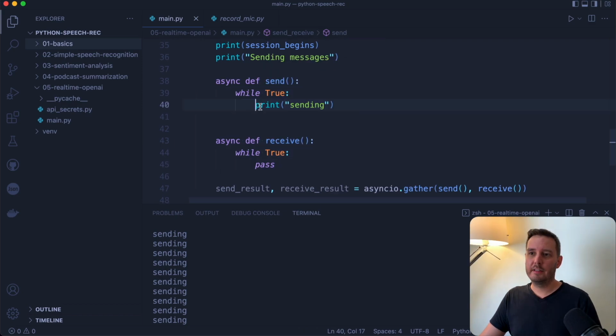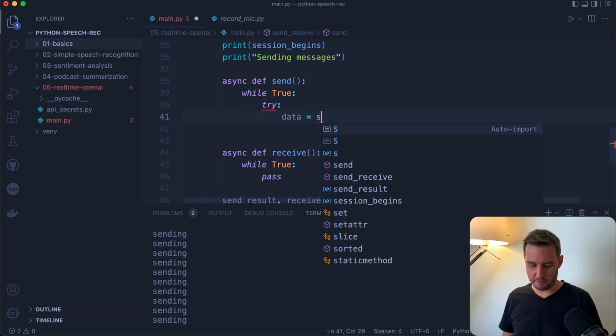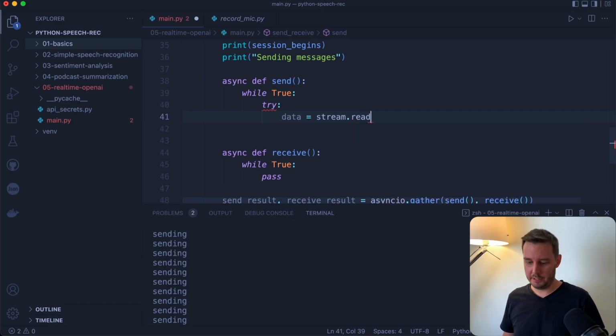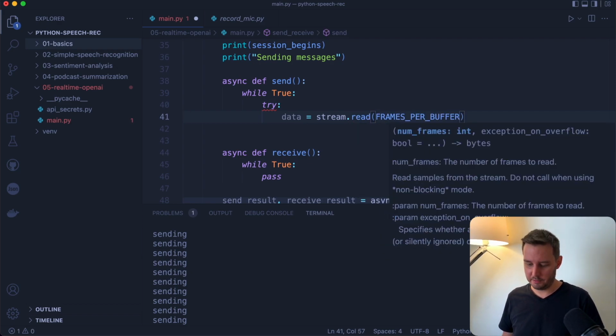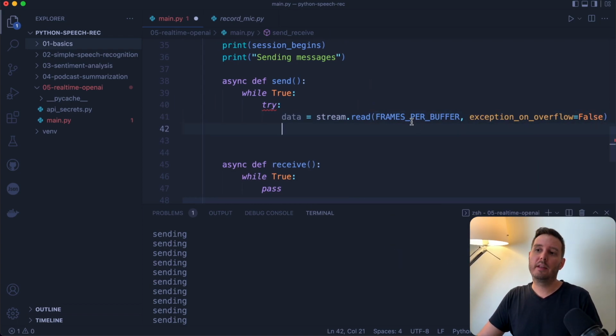Now let's implement the send function first, and we wrap this in a try except block. And now we read the microphone input. So we say stream.read, and then we specify the frames per buffer. I also want to say exception_on_overflow equals False. Sometimes when the WebSocket connection is too slow, there might be an overflow and then we have an exception, but I don't want this. It should still work.